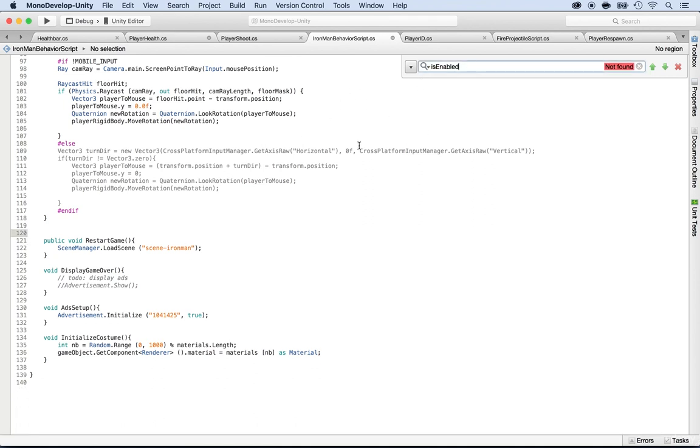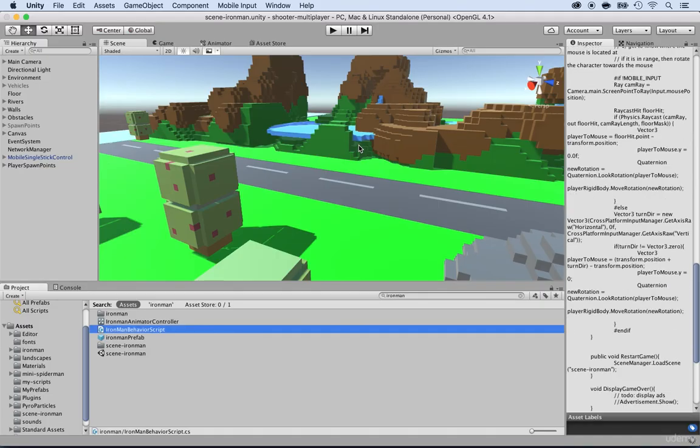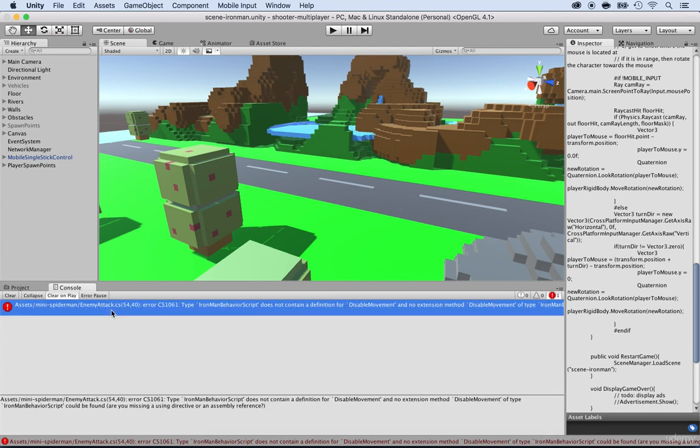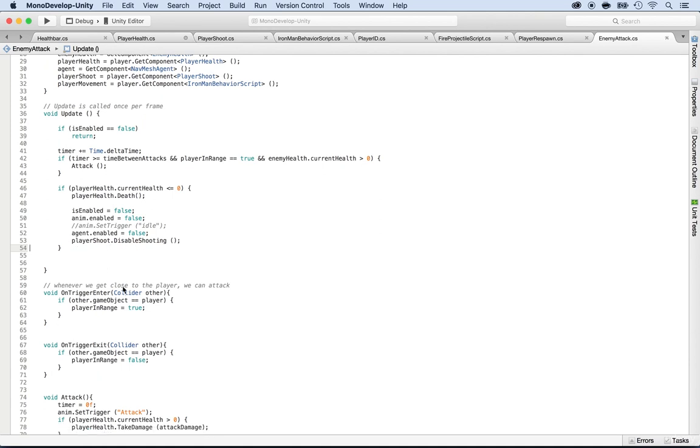And I'm sure that I'm breaking the player enemy script, so I'm going to look for it. I'm going to save and go back to Unity. And as you can see, it's complaining. So I can go to the console and see that the enemy attack is stopping if there's no player movement, but I don't need this right now. So I'm going to remove that. All right, and save this.